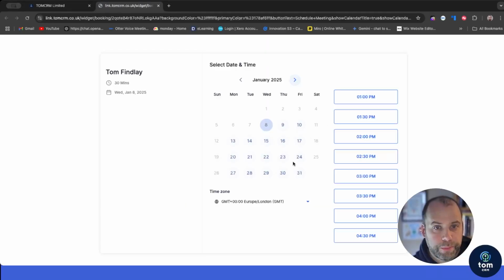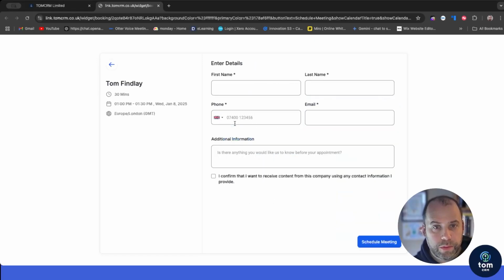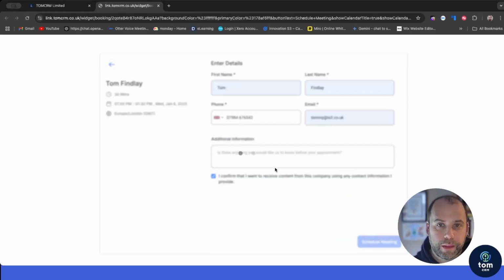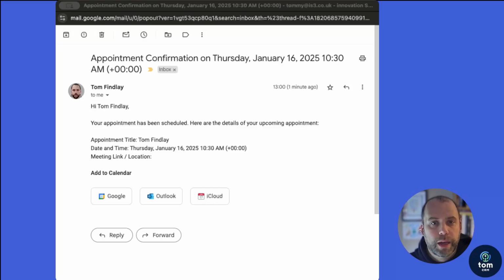So if we preview that widget, people can book in the time, select 1 o'clock, schedule meeting. Well, our meeting has been scheduled. As you can see, we haven't got a Google Meet link in here, so we need to go back in and make sure that's set up.